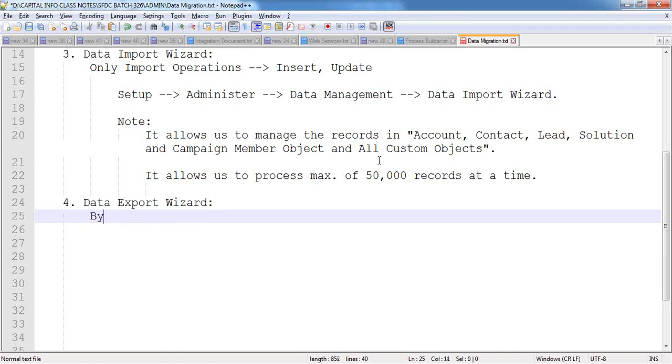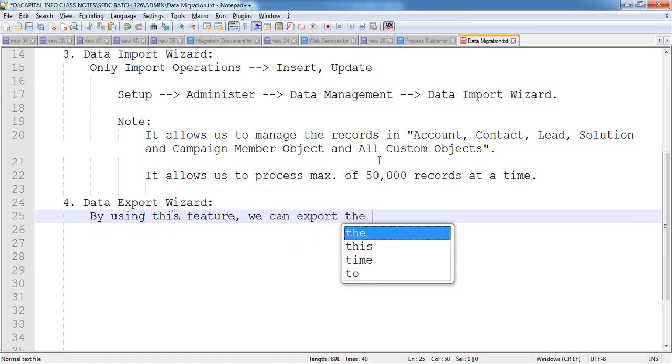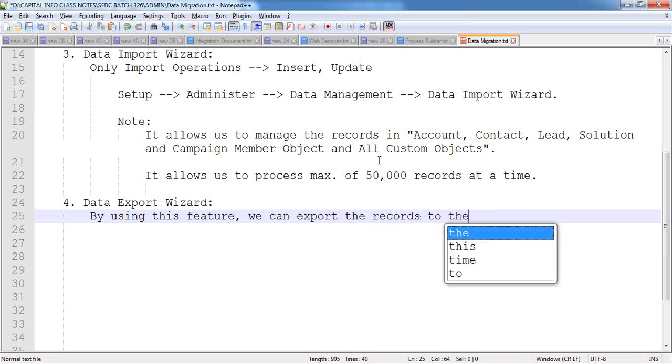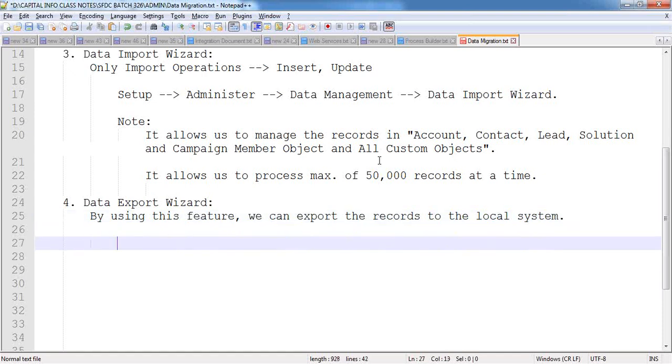Okay? Now, by using this feature, we can fetch, we can export the records to the local system. In order to export the records to the local system, we are going to be using that data export wizard. But here they have given two options to you. You can export the records manually. You can export the records based on a scheduling process also, both. We can make the process scheduled here.